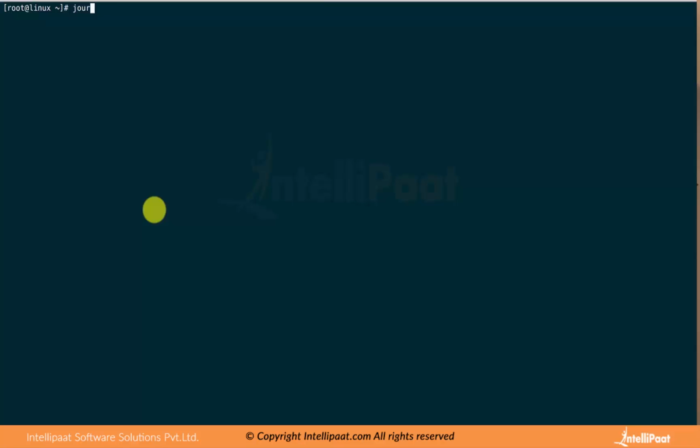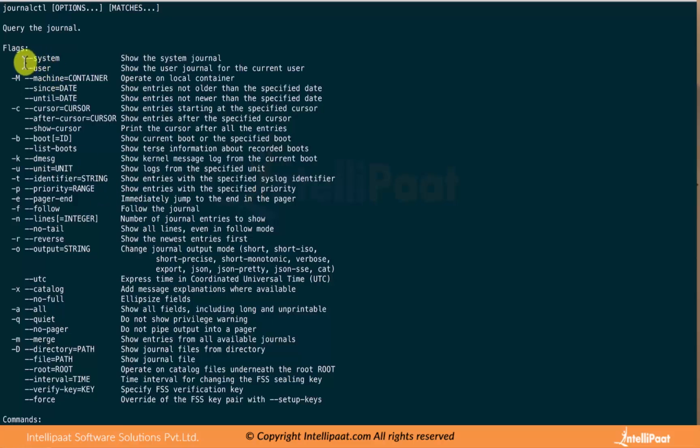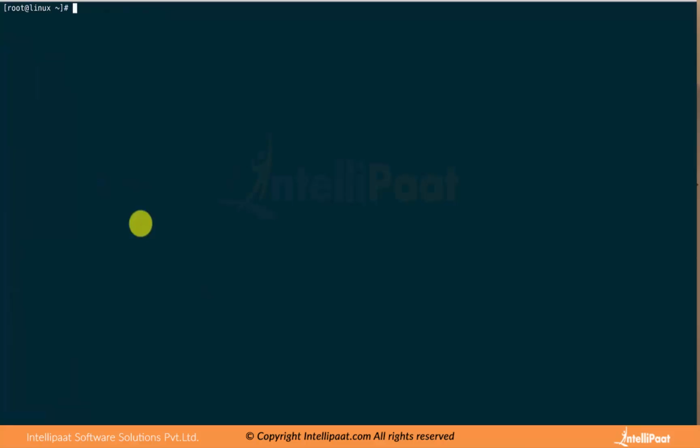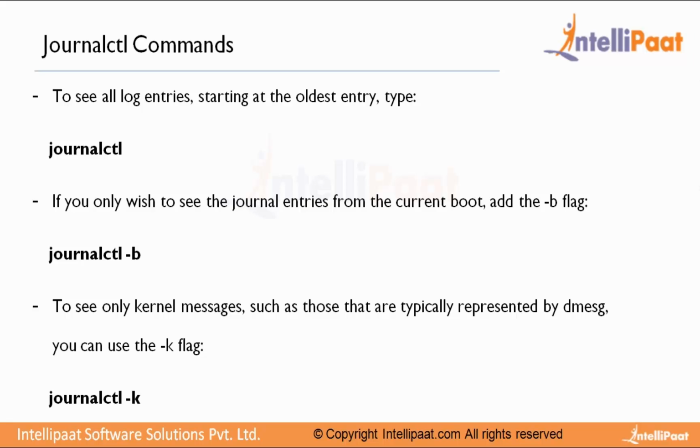You can even check the other switches which are available with the journalctl command and try them according to your needs. So this is all about how systemd actually works, how we deal with the systemctl commands in the newer versions of Linux, and how we deal with the journalctl commands to see all the log entries and debug any problems with the services.